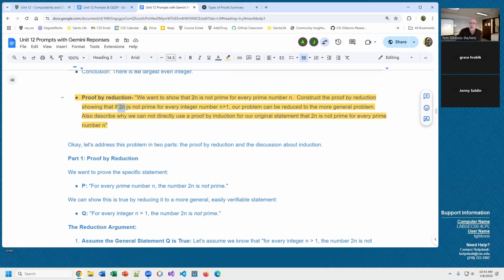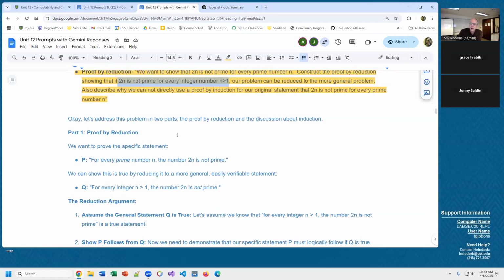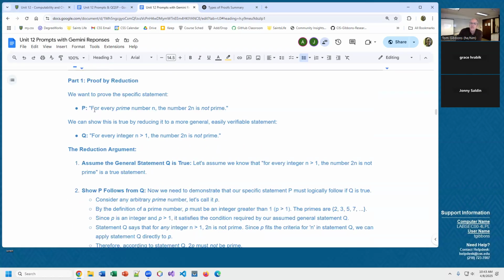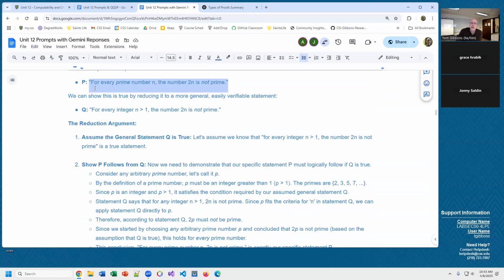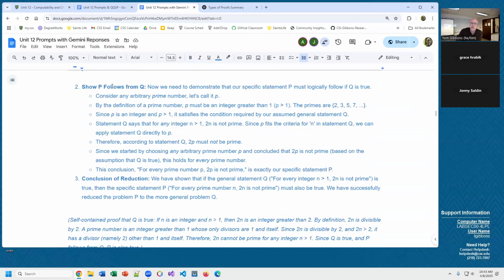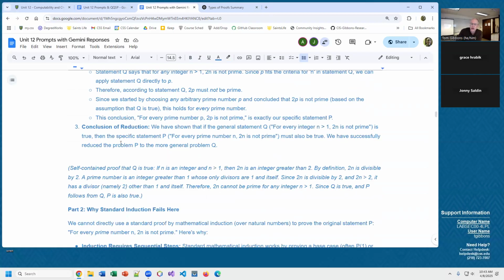So we're going to say that 2 to the n is not prime for every integer, not just every prime number, but any number n greater than 1. So again, proof by reduction. For every prime number, this is our original statement, and we're going to show it's equivalent to this statement: for every integer n, the number 2 to the n is not prime. So we're going to do this reduction argument and show that's the case.